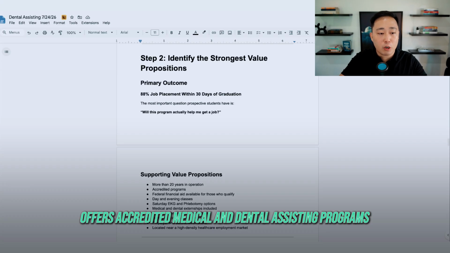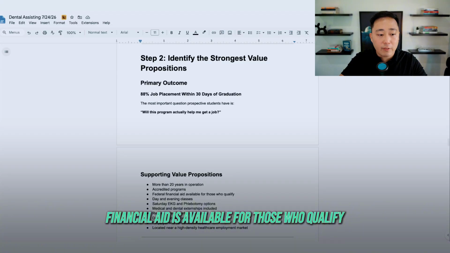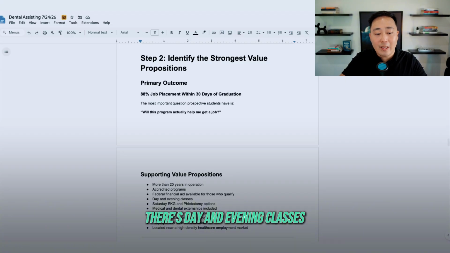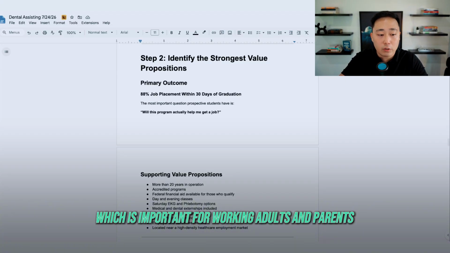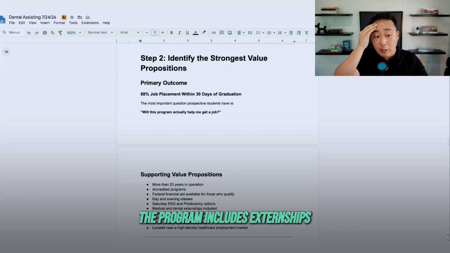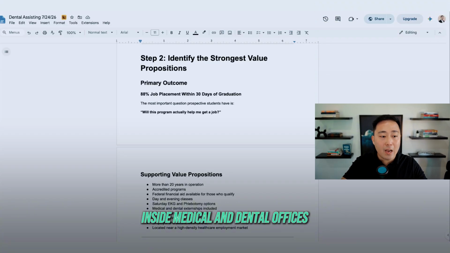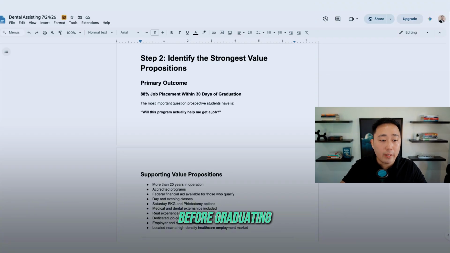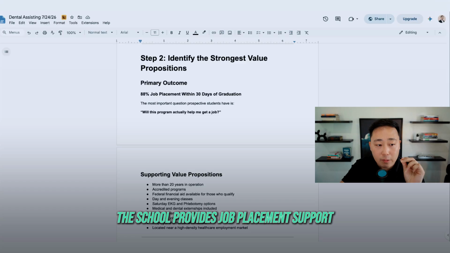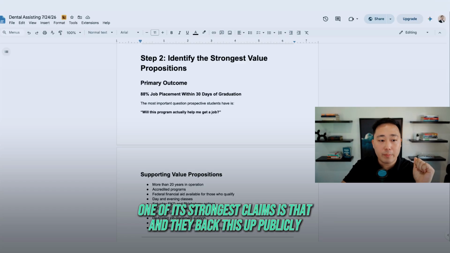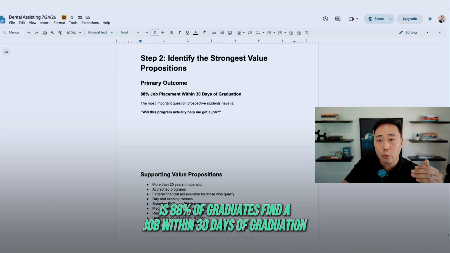It offers accredited medical and dental assisting programs. Financial aid is available for those who qualify. There are day and evening classes, which is important for working adults and parents. The program includes externships, so students can get real experience working inside medical and dental offices before graduating. The school provides job placement support. One of its strongest claims, which they back up publicly, is that 88% of graduates find a job within 30 days of graduation.